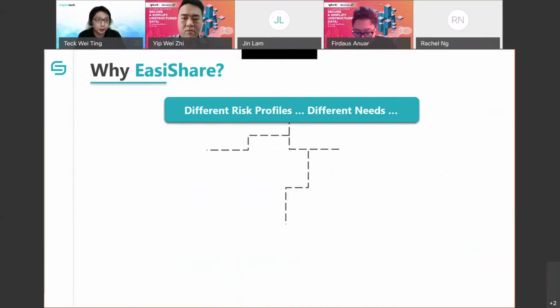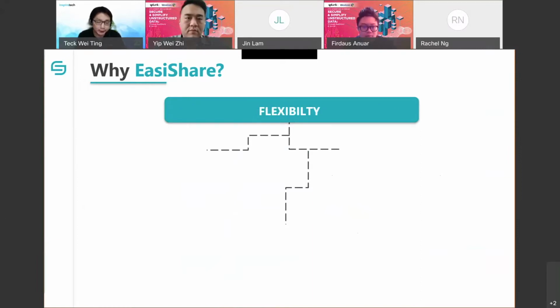Now, a lot of you might be wondering, so why EasyShare? Why is EasyShare different from other file sharing solutions out in the market? How we see it is that different customers have different risk profiles, especially depending on the type of data being shared and the kind of data your organization deals with. So this results in different needs. What we encourage a lot, and design our product around, is flexibility. You may notice that some of the consumer grade solutions outside may not have that flexibility, and you may not have a lot of choices when you adopt them.